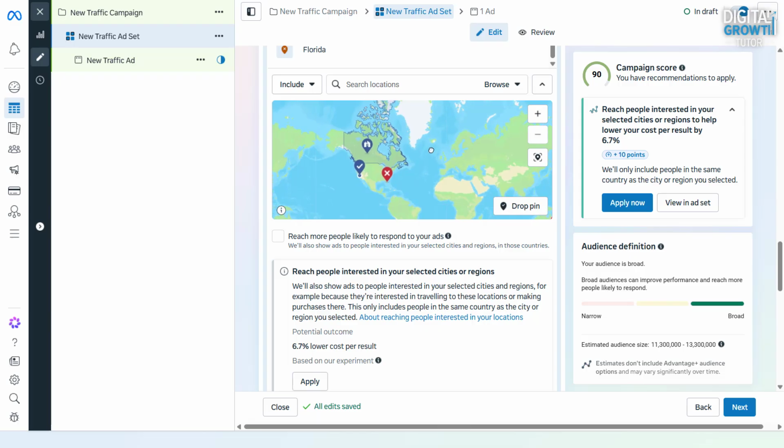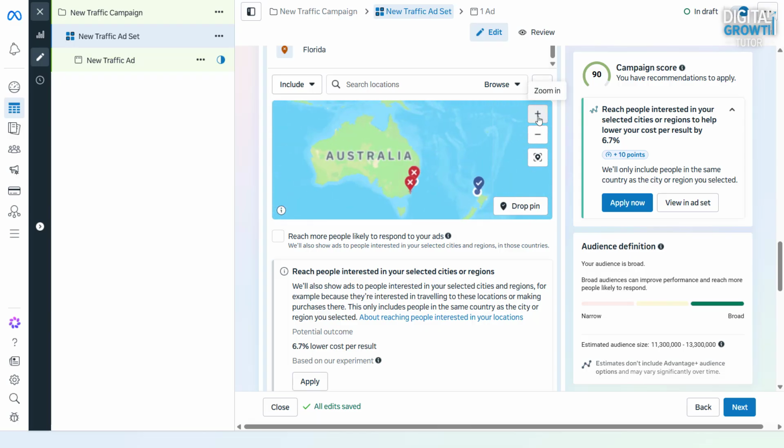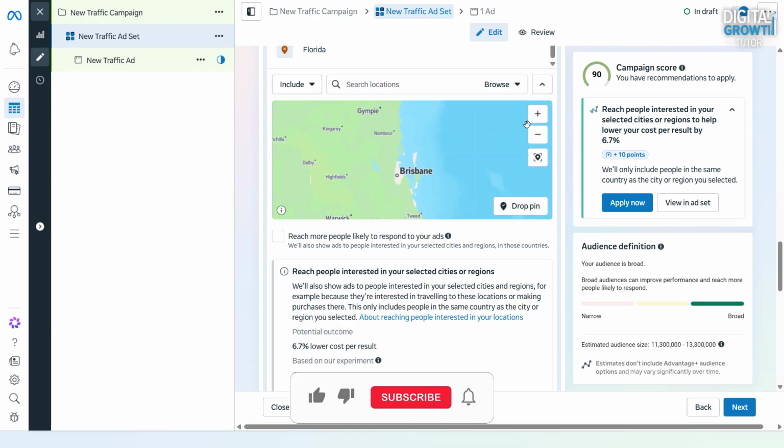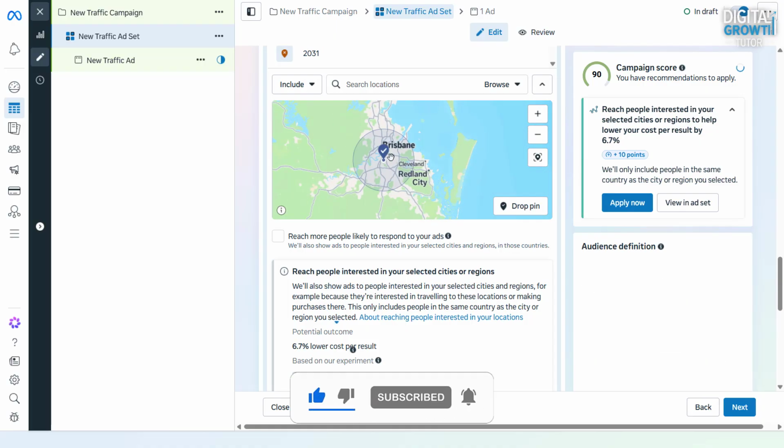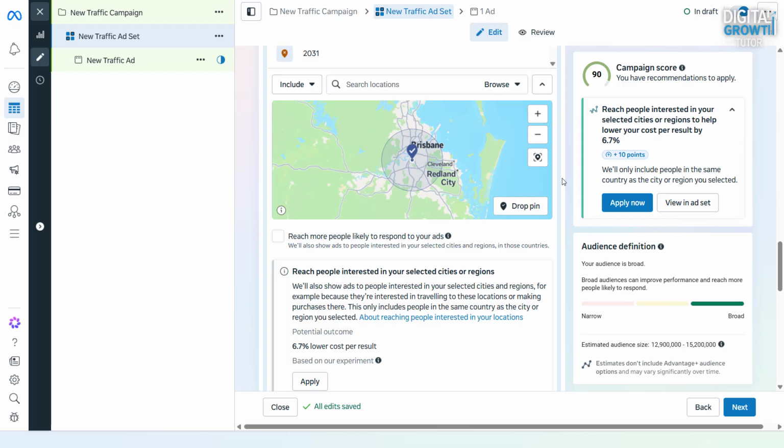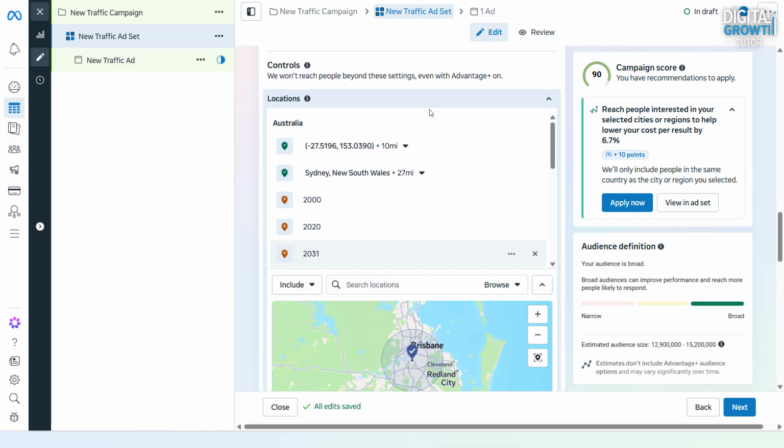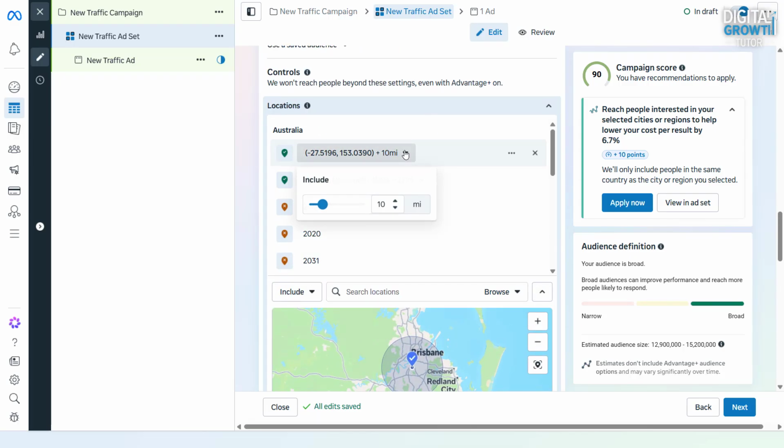There is also an option to drop a pin directly on the map. For example, I am dropping a pin in Brisbane. By default, Meta will target a 10-mile surrounding area around that pin location. You can easily change the radius from 1 mile up to 50 miles, depending on your business needs.